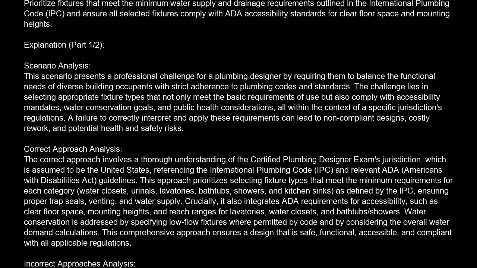Explanation. Scenario analysis. This scenario presents a professional challenge for a plumbing designer by requiring them to balance the functional needs of diverse building occupants with strict adherence to plumbing codes and standards. The challenge lies in selecting appropriate fixture types that not only meet the basic requirements of use, but also comply with accessibility mandates, water conservation goals, and public health considerations, all within the context of a specific jurisdiction's regulations.